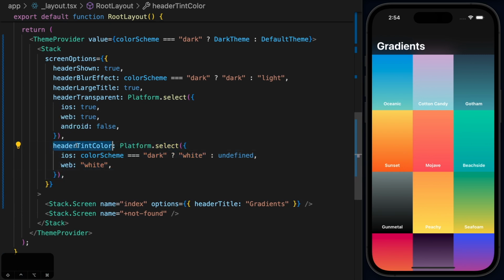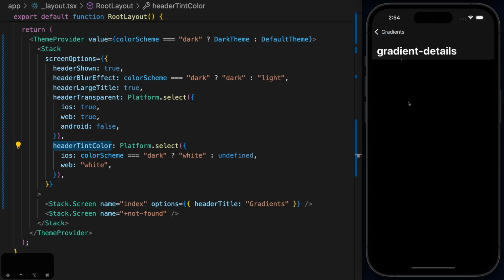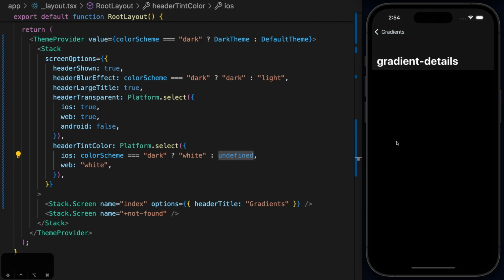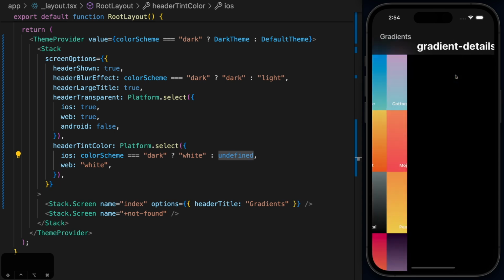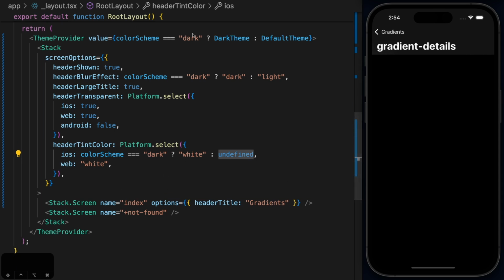So the header tint color is basically the color of the header here. So in this case, it's white because it is dark mode. But if I switch to light mode, it will be the default because I'm passing undefined here. Okay. So yeah, this is how we can do it. And we have this really nice animation because we're using the large header. Nice, very nice. So we have the title, and I think this is the entire configuration that we needed.